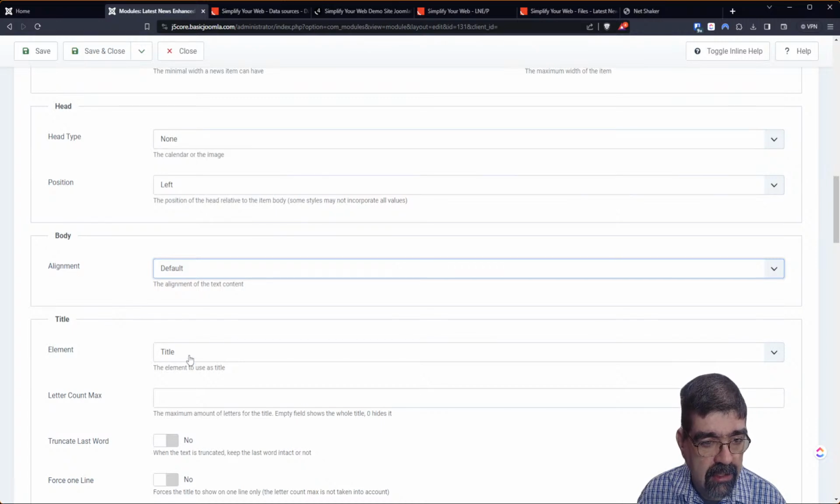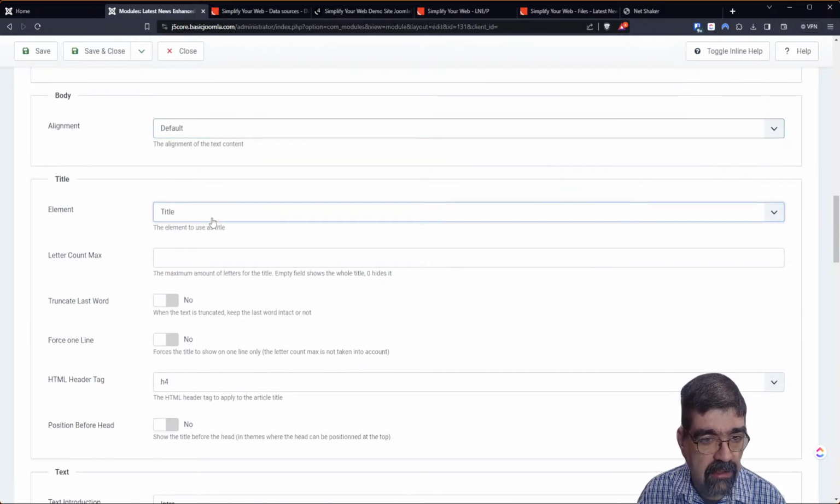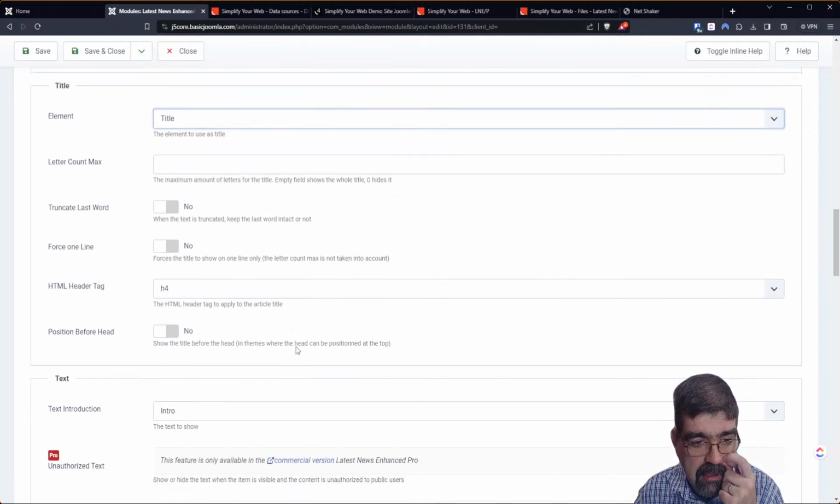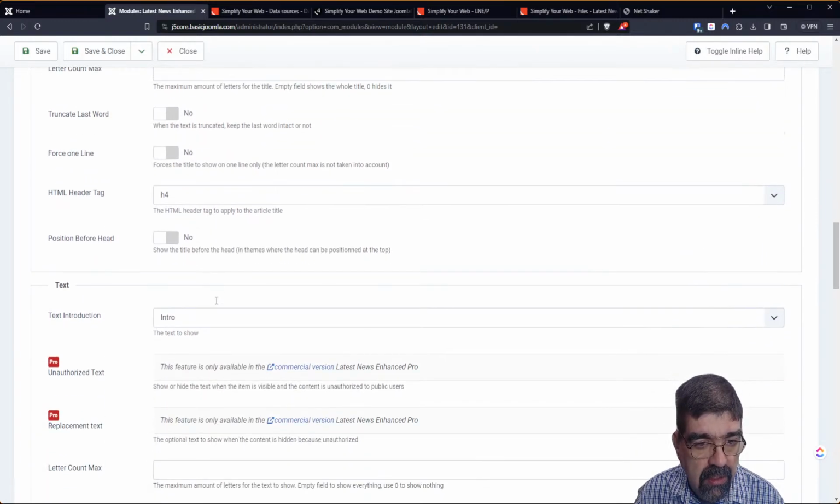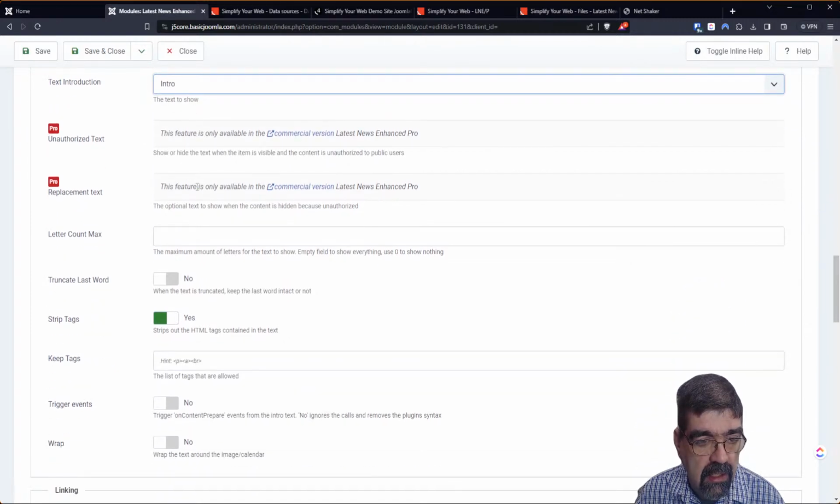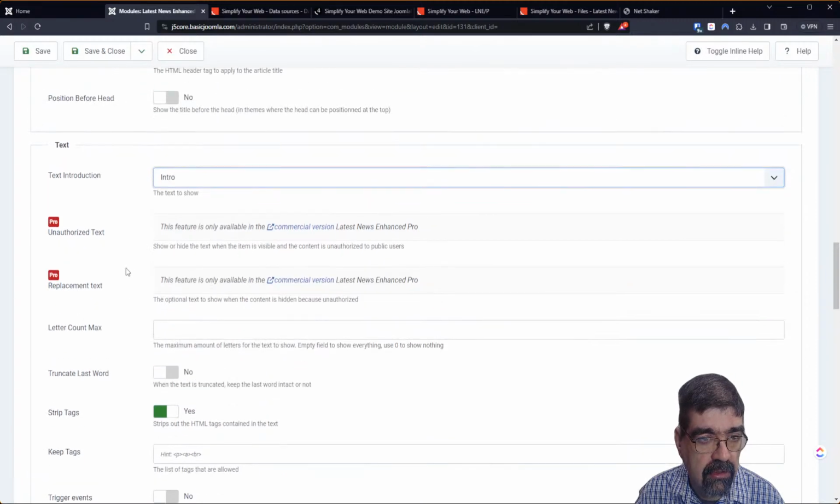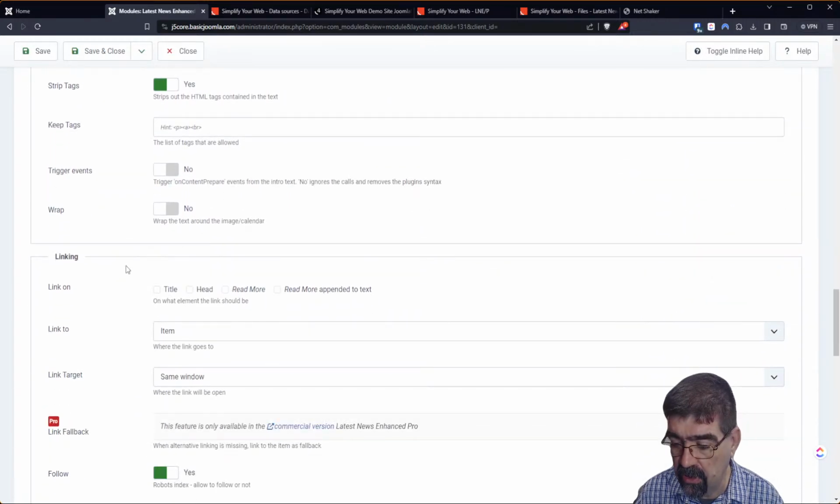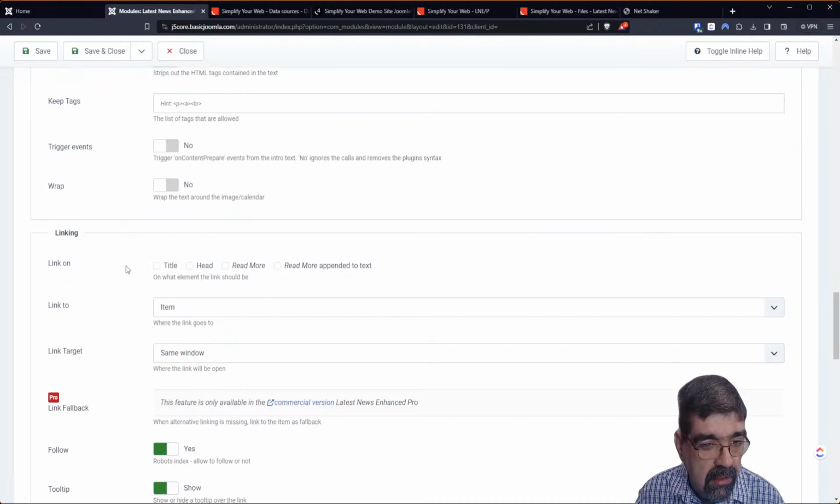Alignment, yeah, element. The element to use is title. Title, okay. Letter count max. Truncate the last word. Force one line. Forces the title to show on only one line. Header. Tag to apply to the article title. Okay. Show the title before the head and themes where the head can be positioned at the top. Text intro. All right. Letter count, truncate last word. This is for the text. Lots of options here.